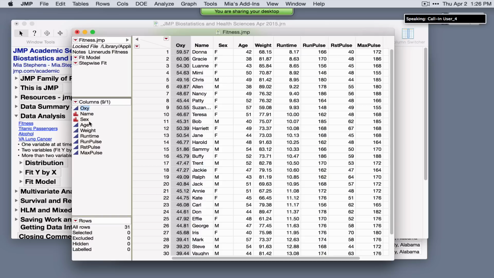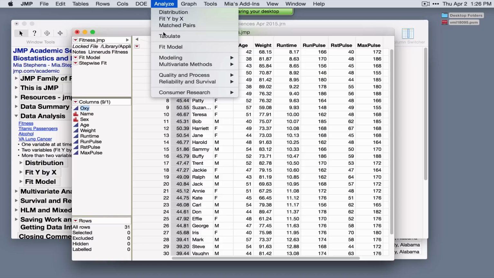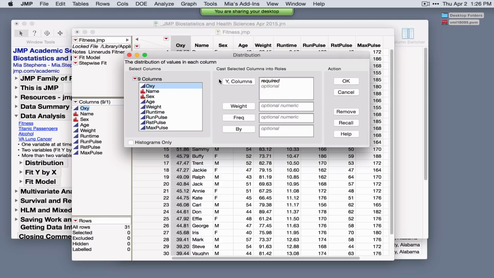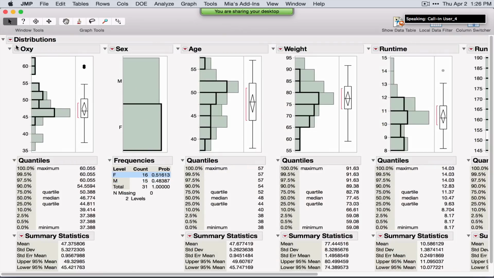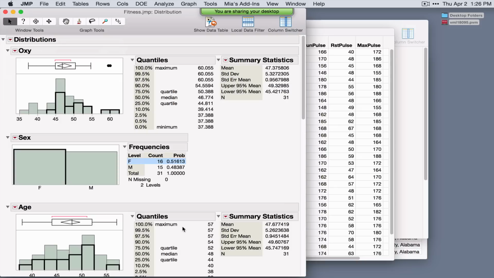Let's go to distribution to analyze this one variable at a time. Again, within distribution, here's oxy. I'll skip name since that's just an identifier. I'll select the other variables. Again, everything in JMP is linked to everything else. And I'm going to turn on stacked. And let's say I'm interested in performing a hypothesis test for Oxy.